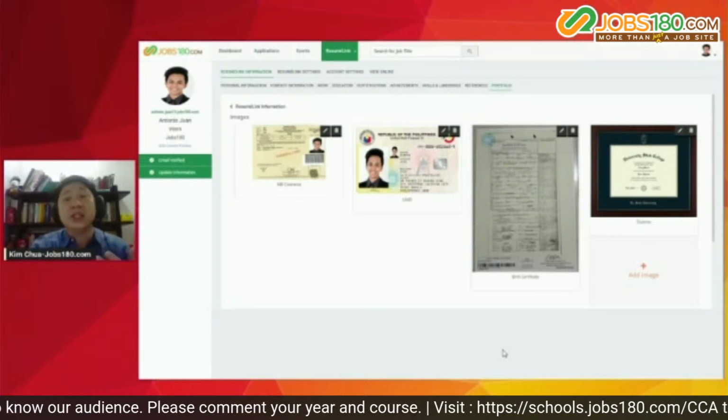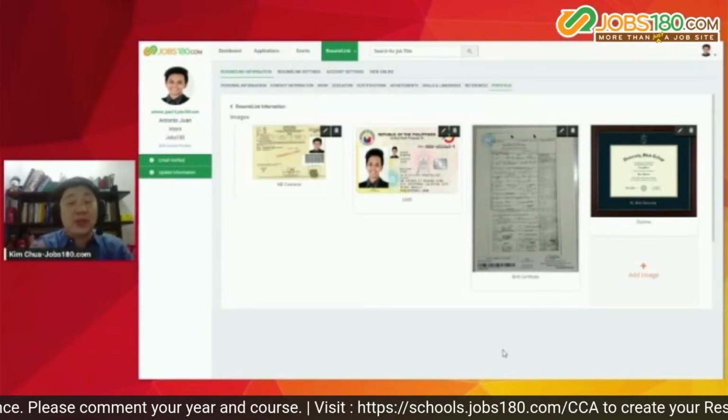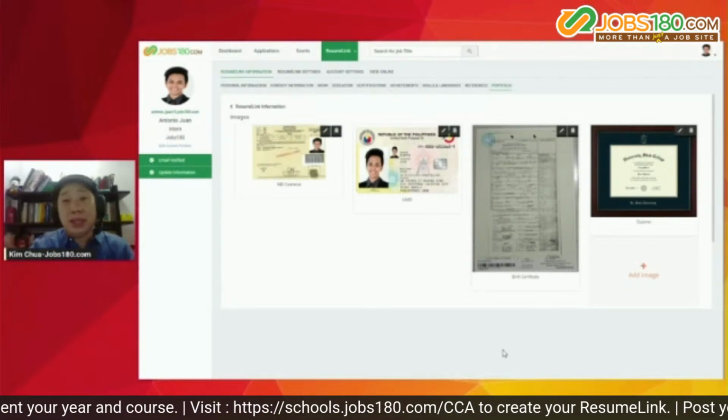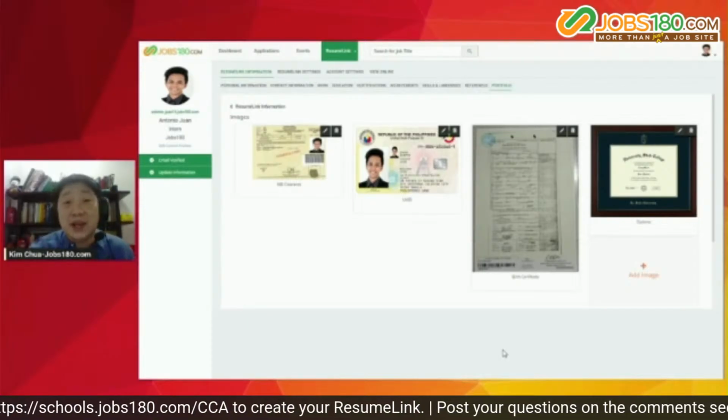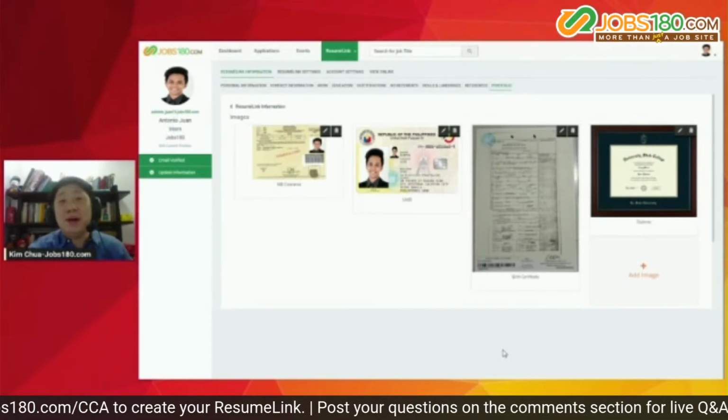Di ba? Meron ka mga transcripts, academic records. Di ba? You can put that there. Okay? Kung meron mga medical clearance na kailangan, ganun din. Hindi na kailangan magpabalik-balik sa company. Oh, ayos ba? Oh, ito pa. Di ba? But wait, there's more.